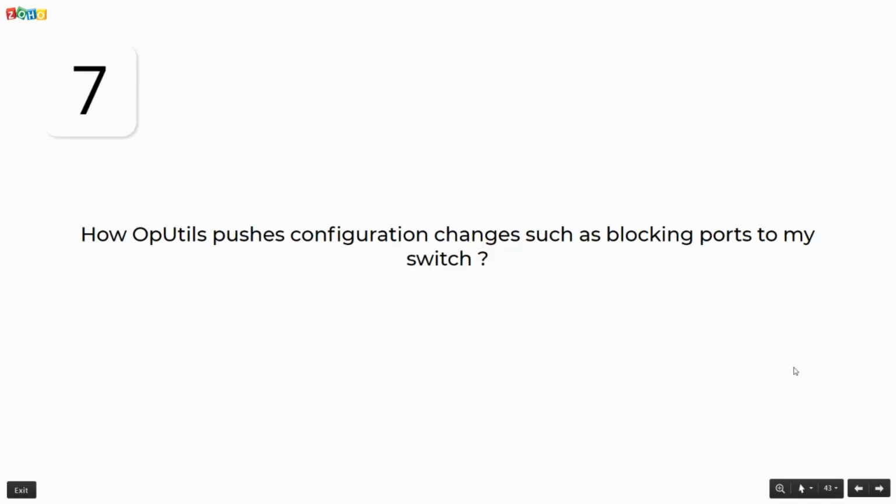How does OpUtils push configuration changes such as blocking ports to my switch? Well, OpUtils pushes these changes through the SNMP write credential. So if you want to administratively block ports in your switches through OpUtils, you'll have to first ensure that the SNMP credential you have configured has full-fledged read and write capability.